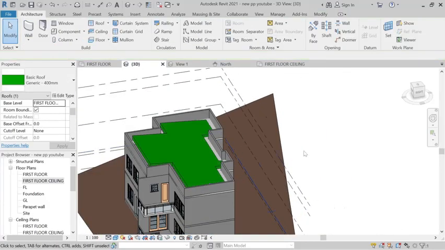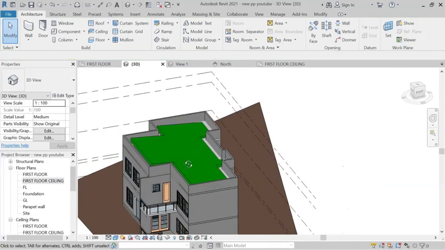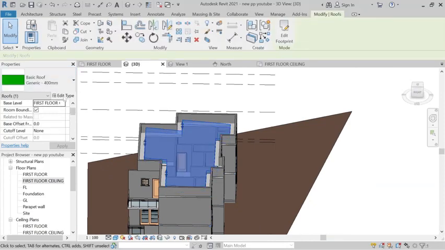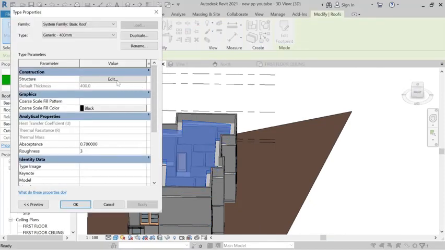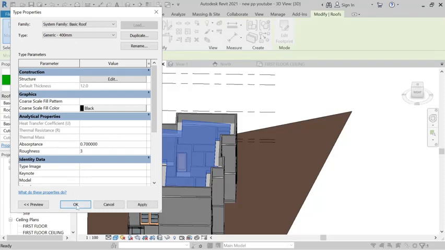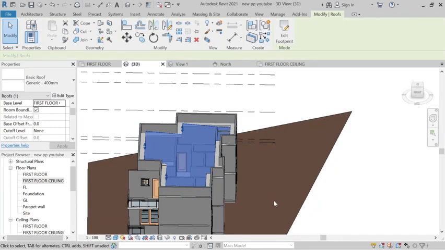Okay, you can see that now everything is going on, but then the thickness of the roof is too much. So you are going to select the roof, go to edit type. You can see that the default thickness is 400. So I'll go to edit, go to thickness and change it to 12. Click OK. Yes, so I'll push it up a little bit.